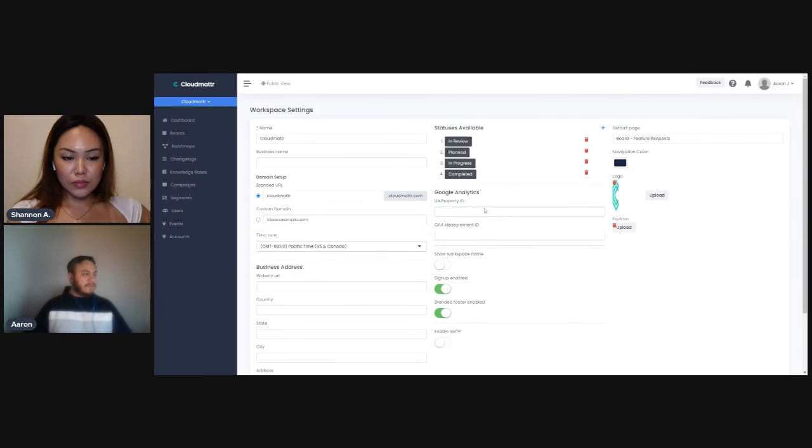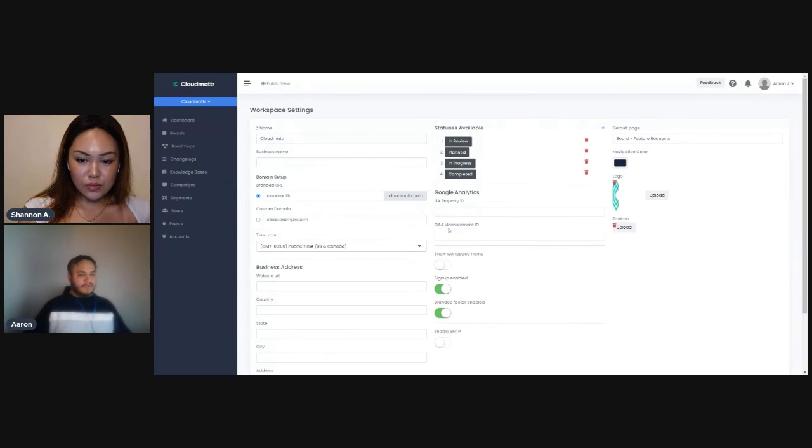This is for adding your Google Analytics tracking ID, or if you're using GA4, your measurement ID. This will automatically load up GA whenever people are on your knowledge base, your boards, your roadmap and all that. It's really useful, and it'll send all that data back to your GA. And then the default page is where we redirect anyone who goes to, for example, cloudmatter.cloudmatter.com.